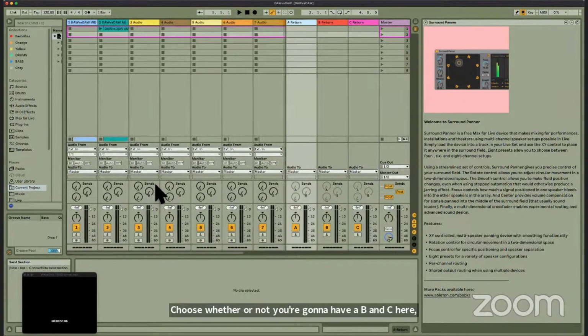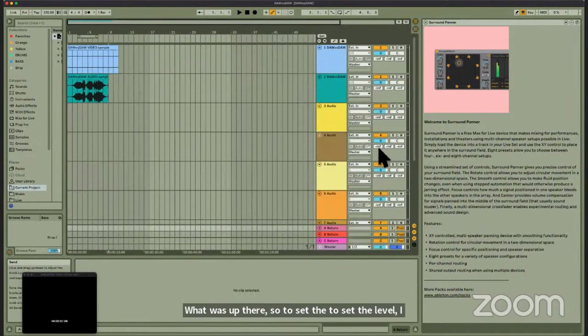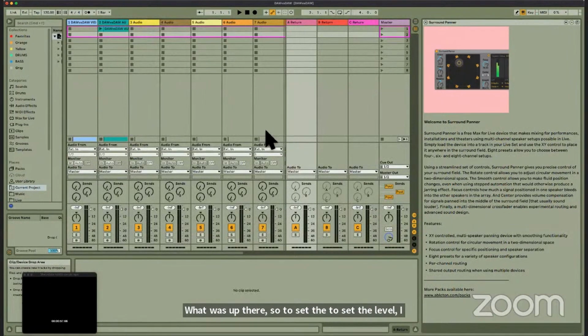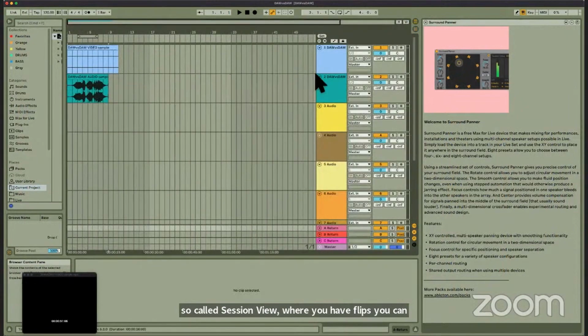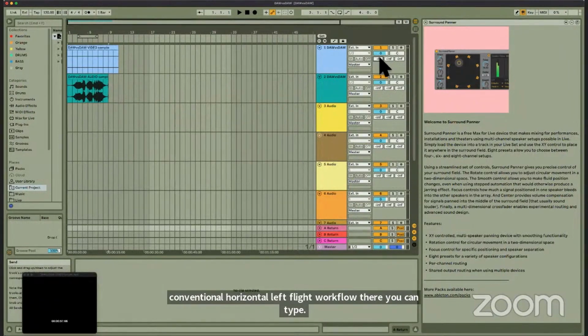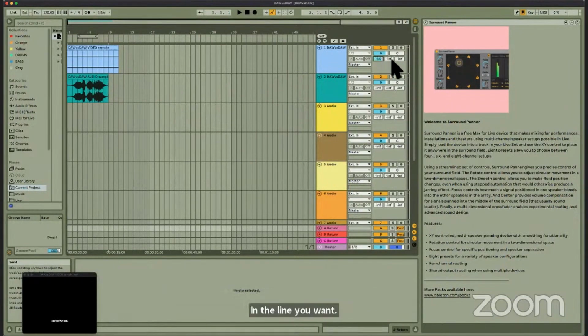So to set the level, I actually prefer to do that in the arrangement view. So I'm pressing the Tab key now. That switches from this so-called session view, where you have clips you can trigger in kind of a vertical workflow, to more of a conventional horizontal left-to-right workflow. There you can type in the value you want. If you want -6, you can type that in. You can do that for everything.